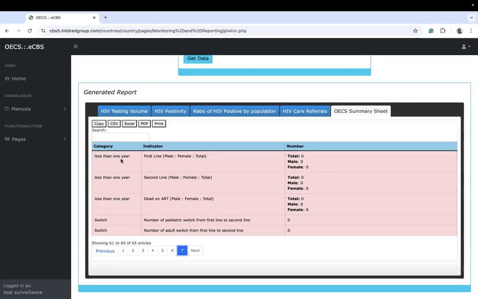We also look at people that are on first line, male, female, less than 1 year, and then we look at those that switch line of medication: the number of pediatric that switch from first line to second line, and the number of adults that switch from first line to second line.